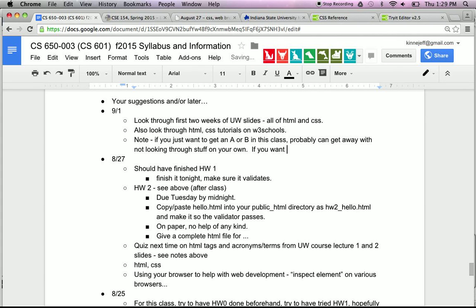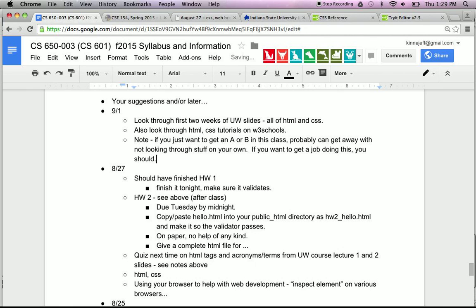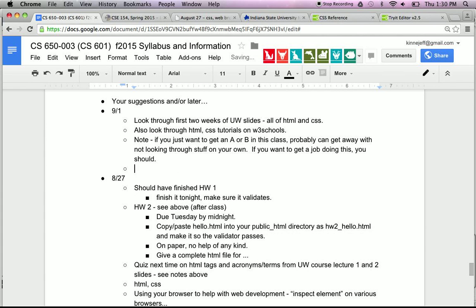If you want to get a job doing this, you should, right? So it depends on what you want to do. If you just want to get a degree and you don't really care about getting a job, then feel free to not do stuff on your own. But I'm not telling you everything you need to know, because I don't know the stuff as well as you should. All right, and let's do a homework assignment.